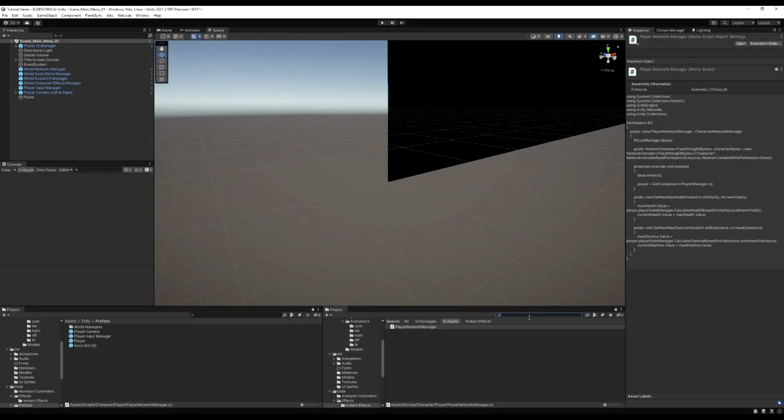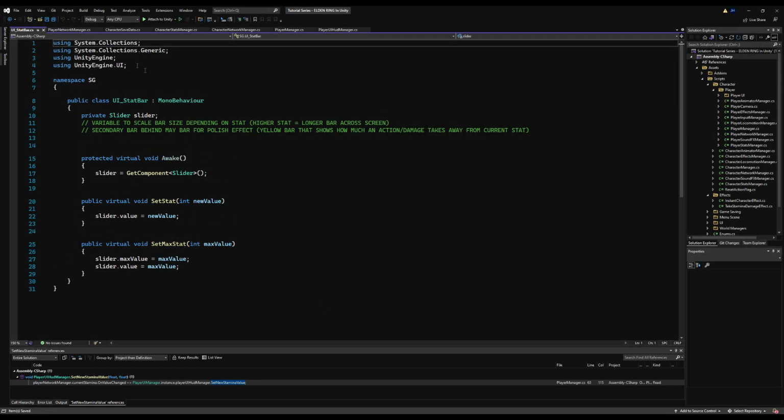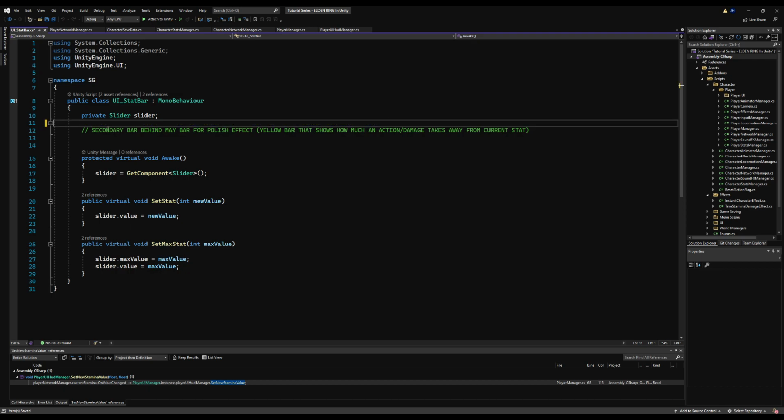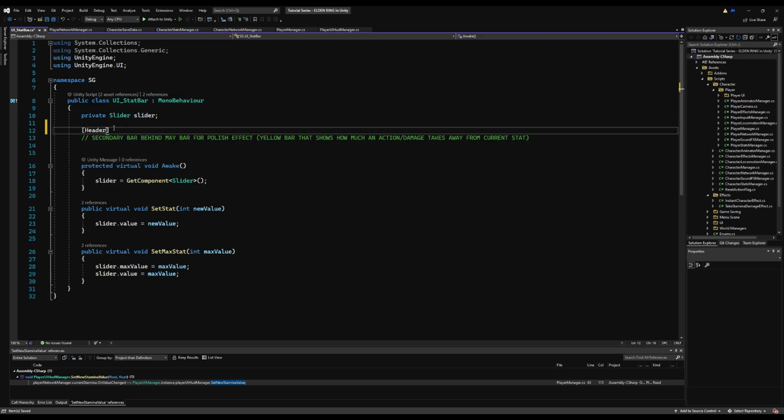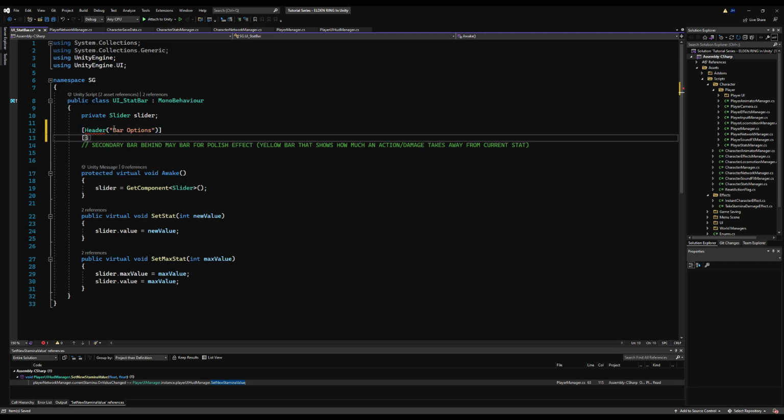So let's go back to the project now, and let's go over and jump into our UI stat bar. And we're going to add one of these features that we have here as a comment. So variable to scale the stat bar depending on your stats. So it'll get basically longer the higher your stat is. And that adds a sense of progression, which is really cool as well. And it's nice to see changes in the game when your stats actually change as well.